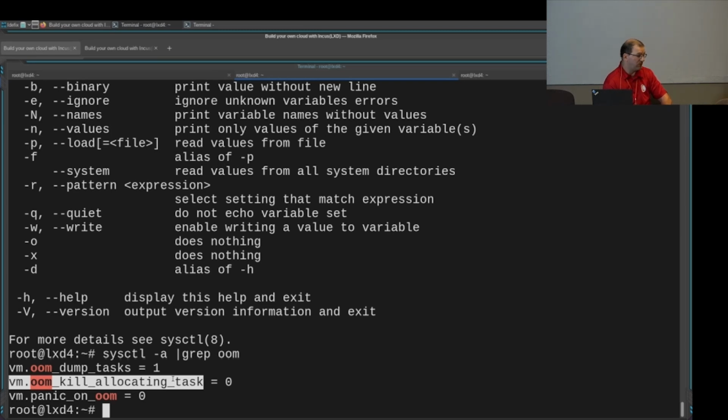And if you do not have kill allocating task, this would trigger the full OOM process, meaning that the kernel has to go through all processes. And if you have 20,000 processes, this is a lot of work for the kernel to identify which process is eating the most memory and kill that.